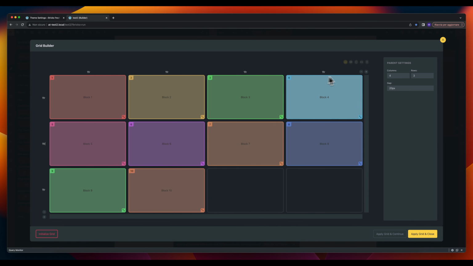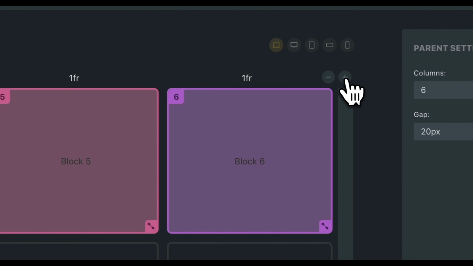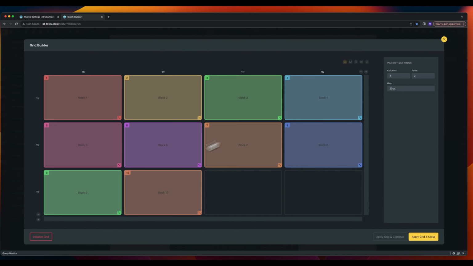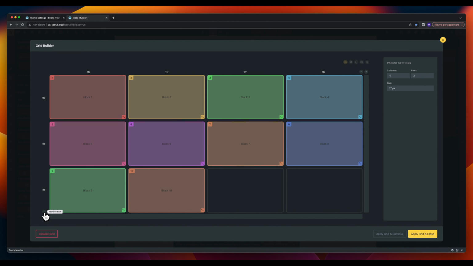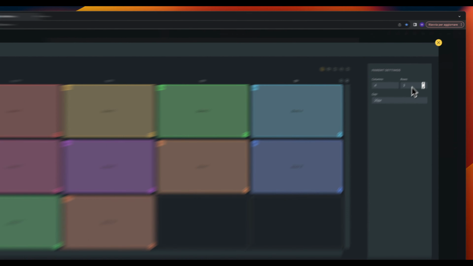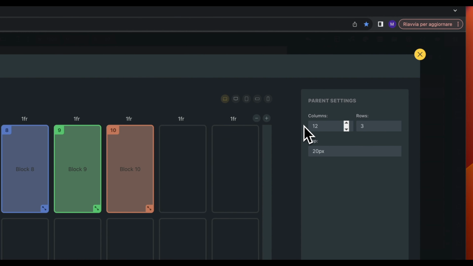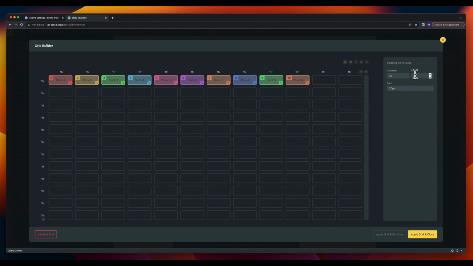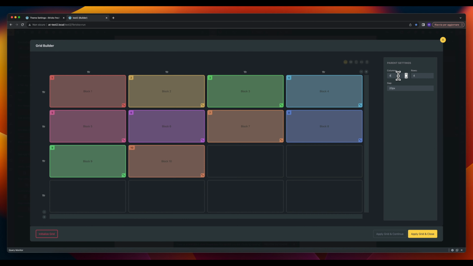You can, of course, add more columns. You can use these buttons to add more columns or remove columns. And the same goes with the rows. You can add more rows to your grid or remove them. You have up to 12 columns and 12 rows. You can change that in these settings, the parent settings. So you can set 12 columns and 12 rows. Okay? We won't do that now. We'll just stick to the 4.